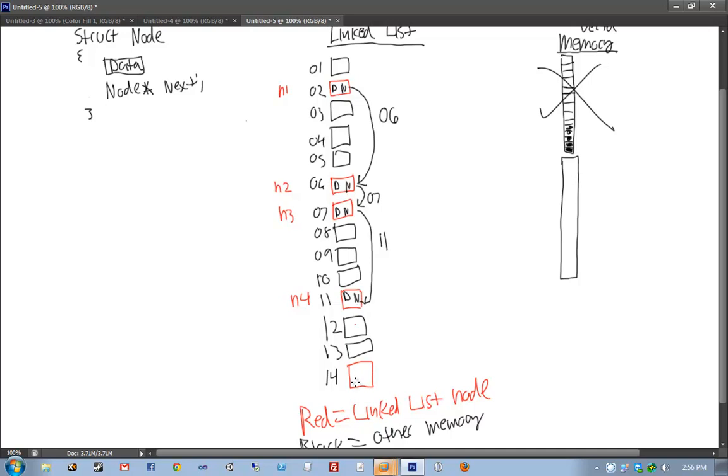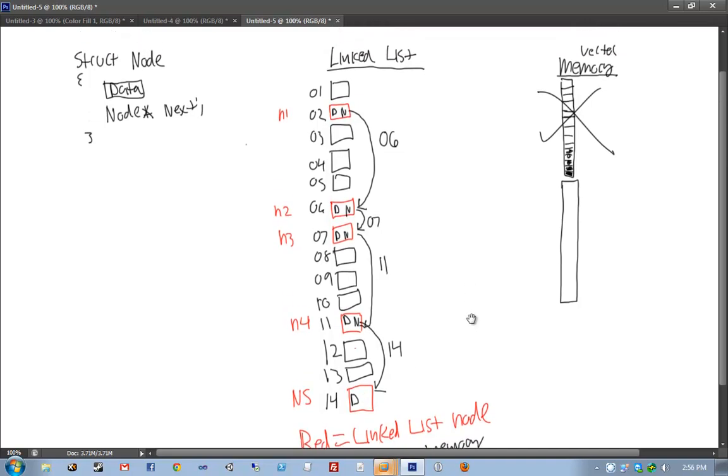Then we're going to set the data first. So there's the piece of data that this linked list item contains. Then we're going to set the next pointer of the last node to the address of the new node. So this becomes 14. No new memory other than the linked list node needs to be allocated. The only memory that needs to be allocated is this new node on address 14.